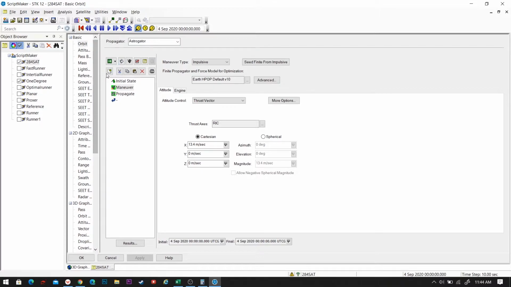And I'm going to use STK's target solver to answer this question for me. So the first thing I'm going to set up is, rather than using this RIC burn that we are typically used to, I'm going to transition my RIC burn to a spherical burn. So now I have azimuth, which is controlling radial and in-track, and elevation, which is controlling cross-track in combination with radial and in-track. I'm going to set the magnitude of this burn to be 2.84 meters per second, and I'm going to relabel this burn as max burn. Okay, so now in any direction, I can only burn 2.84 meters per second.